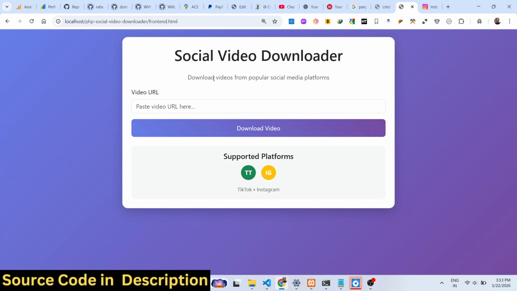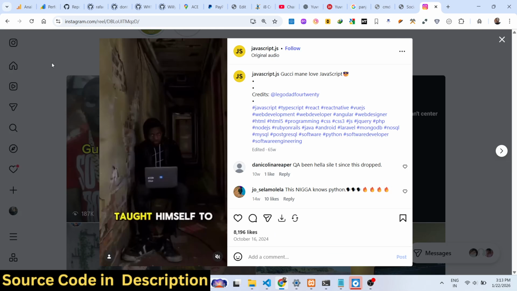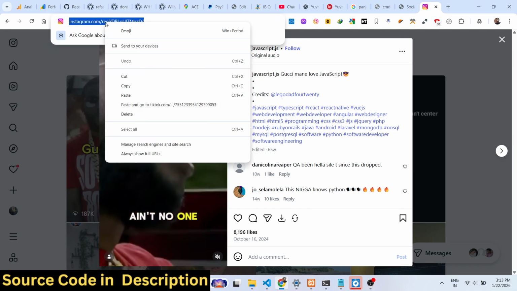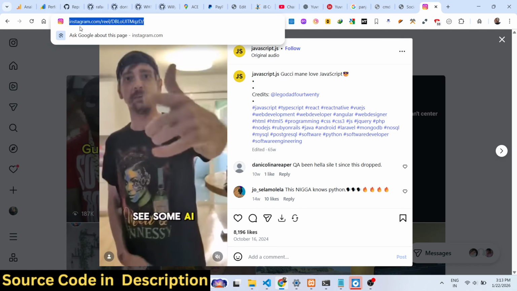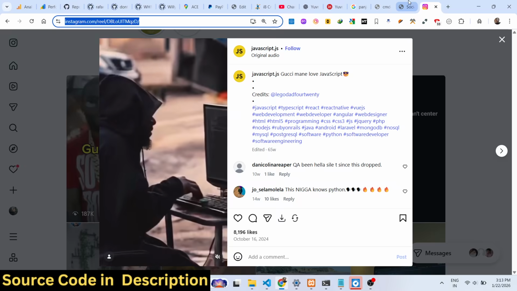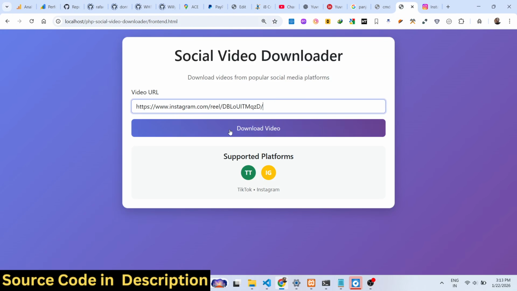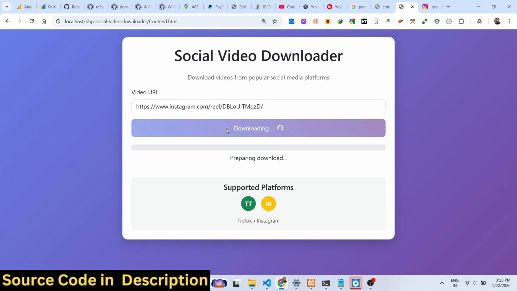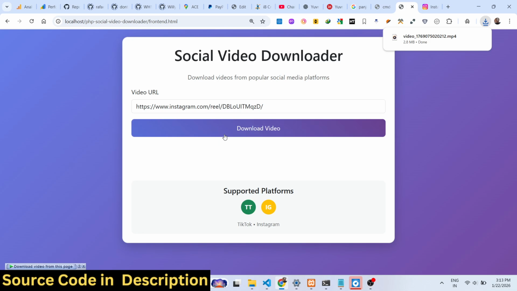So right here in this URL section, you will paste whatever video reel you want to download. So you simply copy the address. So it's an Instagram reel right here, and you paste the address and click download video. So now the actual request will happen, we are processing it, and once it reaches 100%, your video will get downloaded. So you will see you can now play this video.